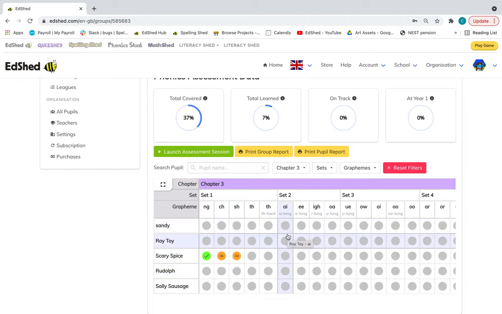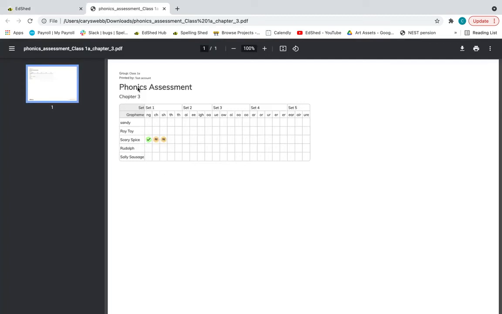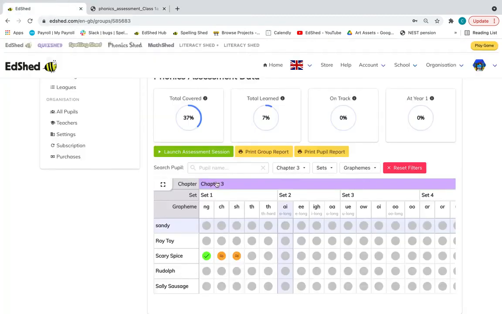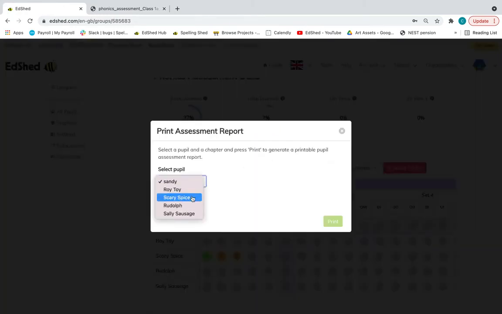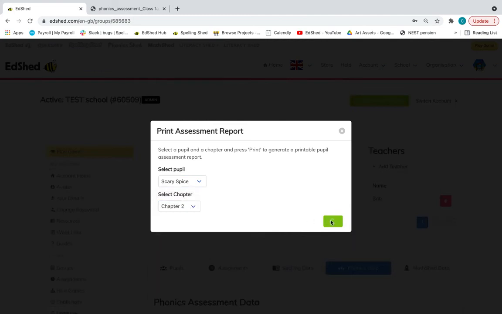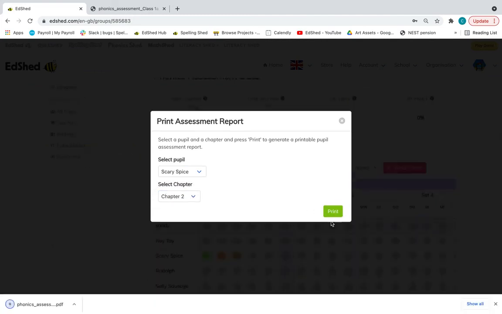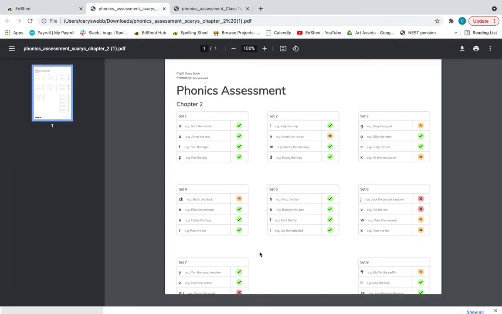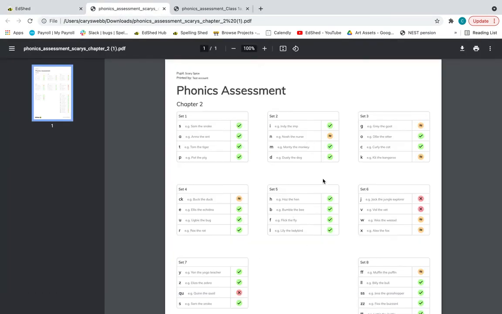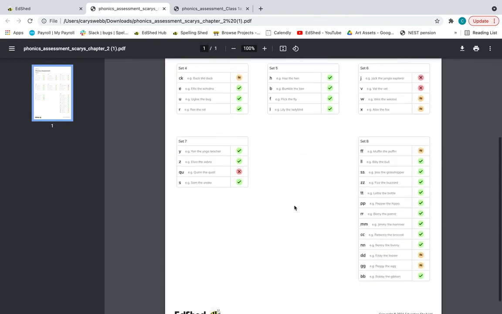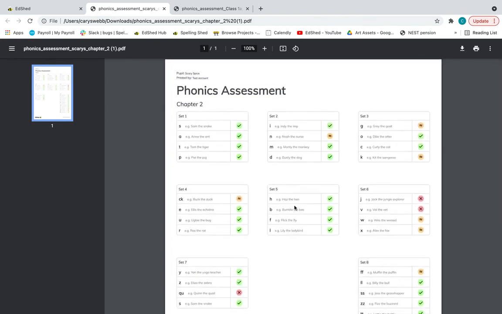The other thing you can do is you can generate printed reports. So this is for a group report. That would look something like this. So it's just generated the one for chapter 3 there because I had it on chapter 3. You can also print pupil reports. So if I select a pupil and select the chapter once again, that will select a pupil report which looks similar to this. So it's got all of the different sets in chapter 2 there and how they are doing in each of those.